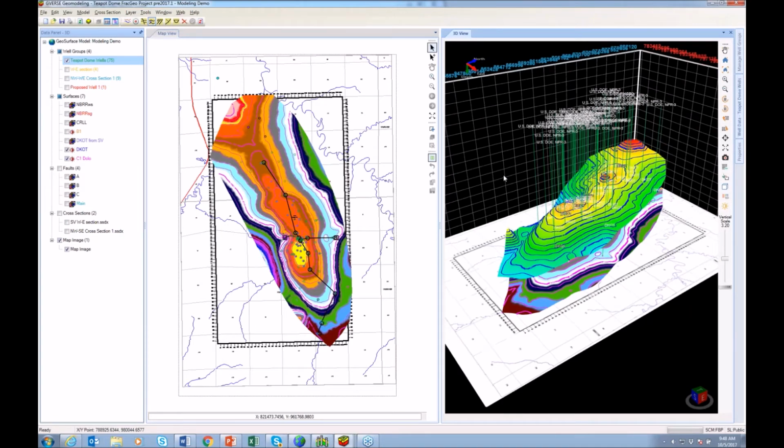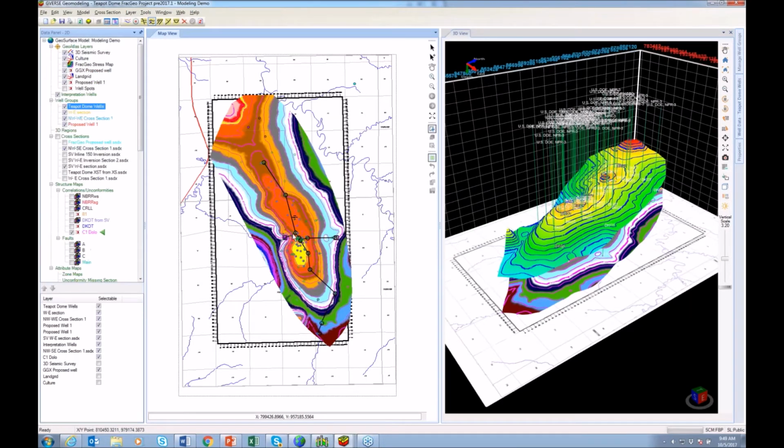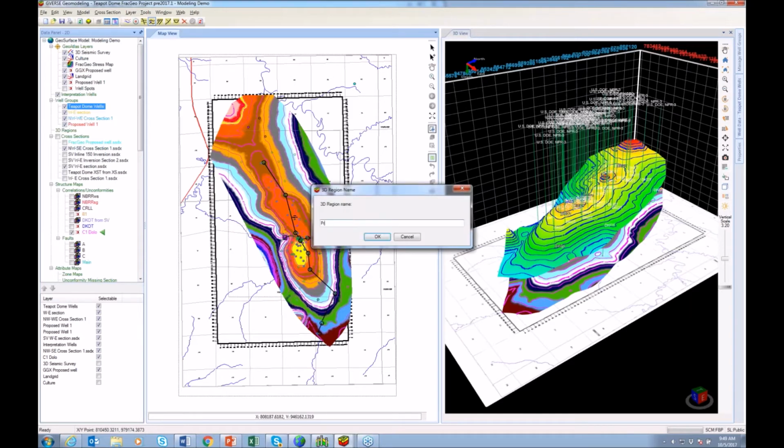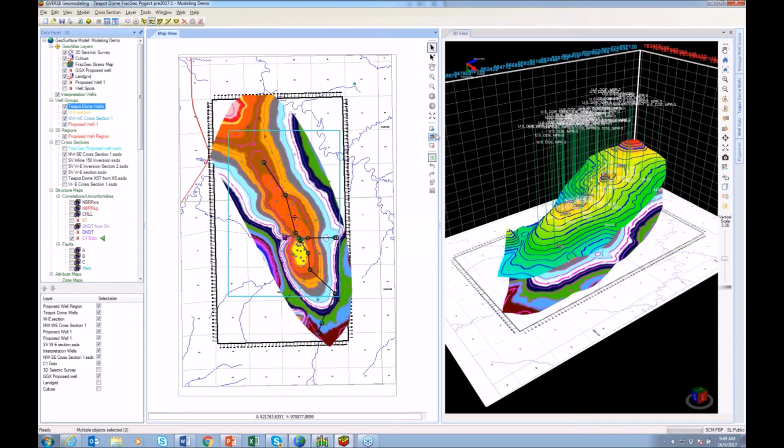And we're going to do a subsetted region of a place where we're going to be doing a well plan. So we're going to call this our proposed well region. Once that region is defined, we can go ahead and then subset. It immediately zooms your map in to the area you're looking at, and it also subsets your 3D view to that particular area.